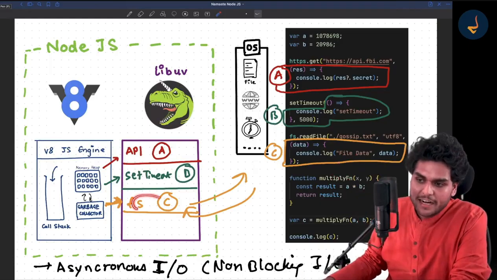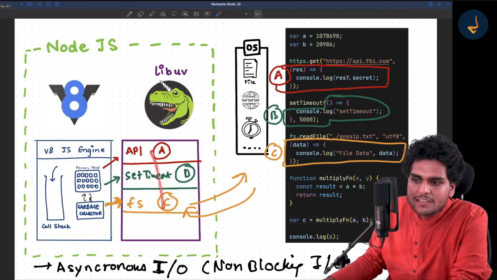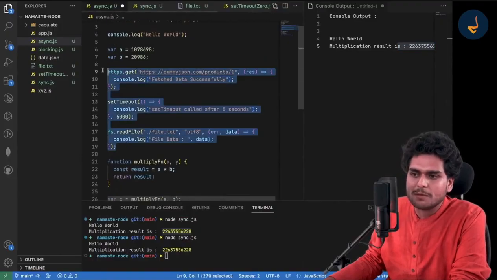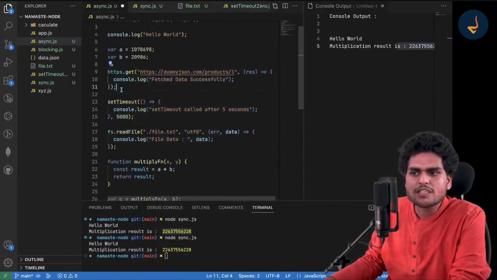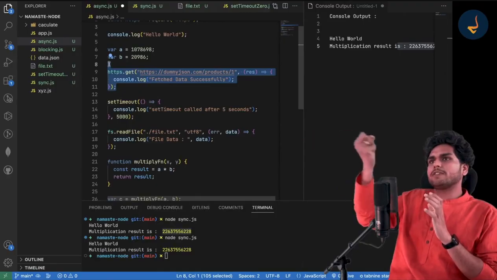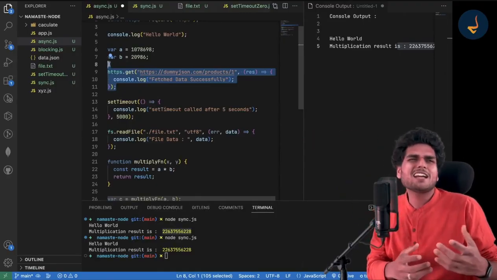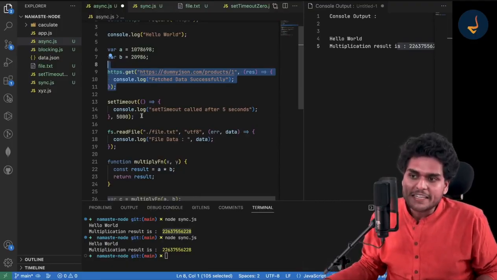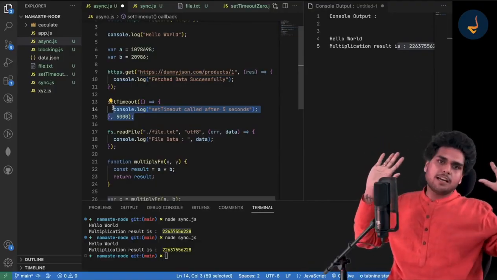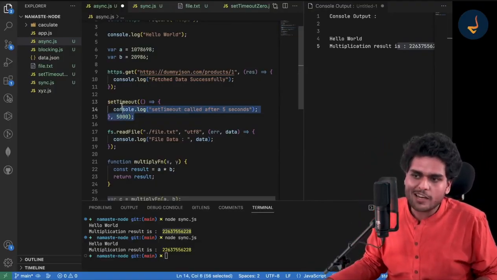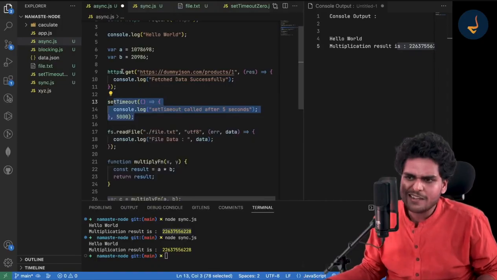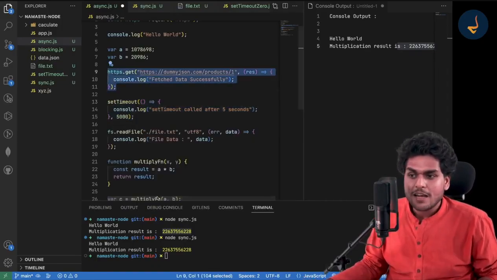Suppose the file system is read now. See, out of these three tasks, which task will be executed first? Tell me. Which is the fastest among these three? See, to make an API call, it will go to the network, fetch the data, come back. And API calls generally take 100, 200, 300, 500 milliseconds, right? And setTimeout is of 5 seconds. 5 seconds is a very long time. This is the longest task, okay? This setTimeout is going to take forever, right? It just takes 5 seconds. File reading will take like 100, 200, 400 milliseconds.